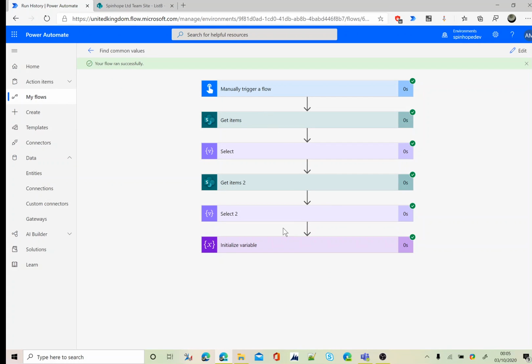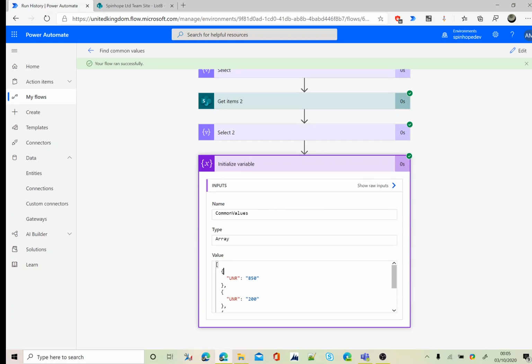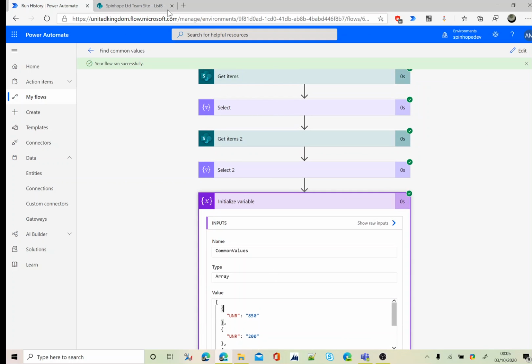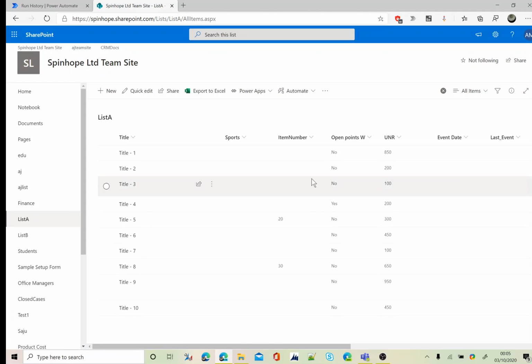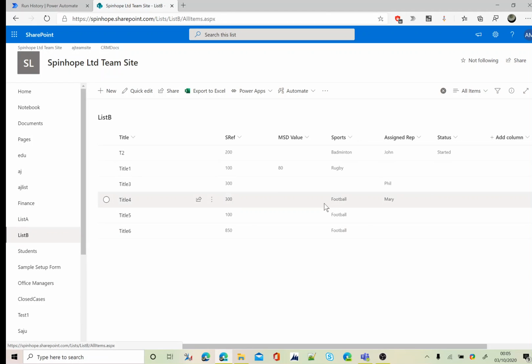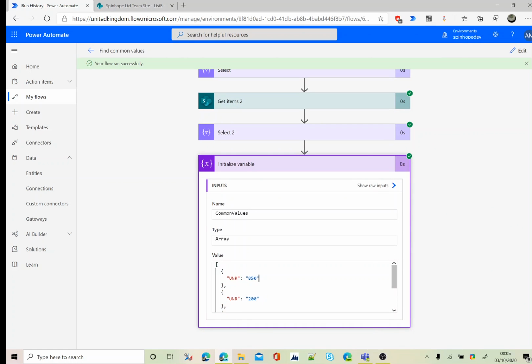Okay, looks like the flow ran successfully. Let's see the final output. Here it is. It shows 850, 200, 100, 300. So let's go back. List A: 850, 200, 100. Here it is: 850, 100, 200, 300. All these are common values, even though they are replicated here, that's not going to come under the intersection. It compares both arrays and finds the common values only. So you can see here 850, 200, 100, and 300.